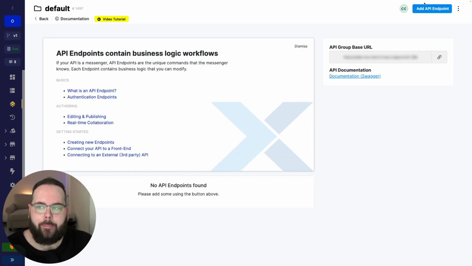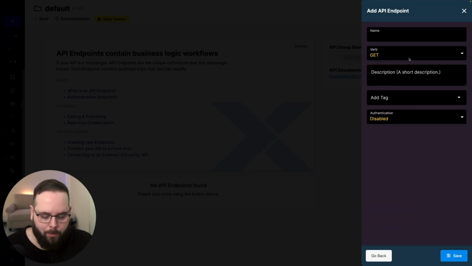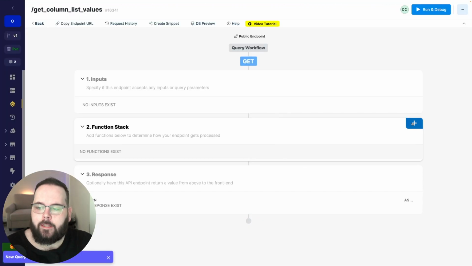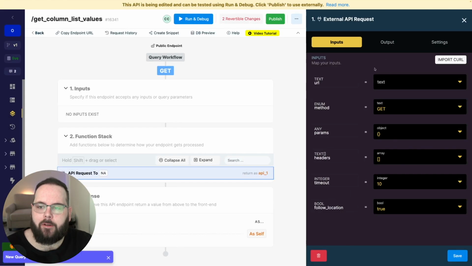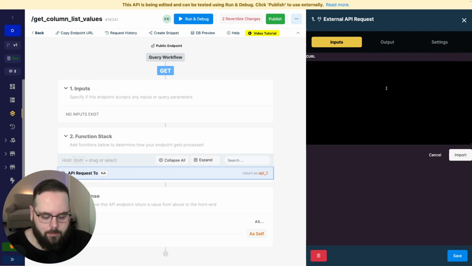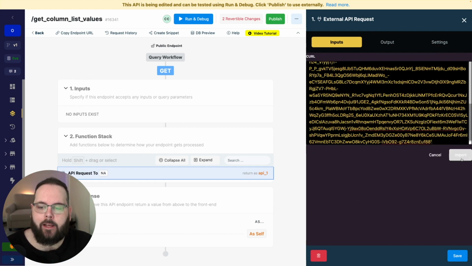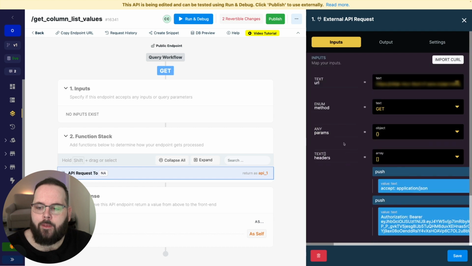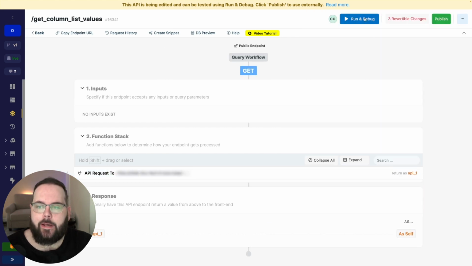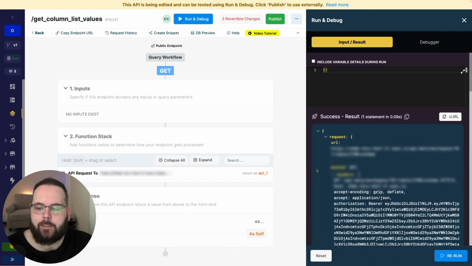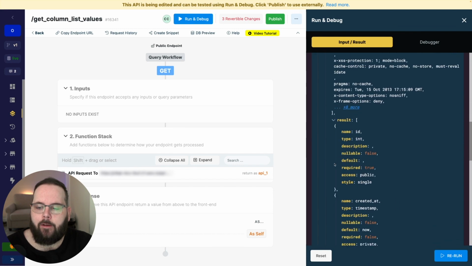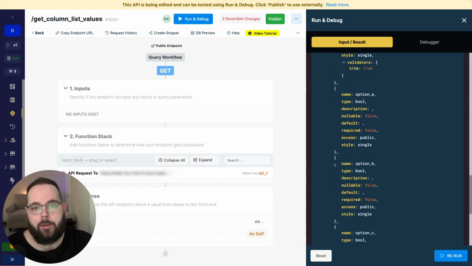Let's head into one of our API groups and create a new API endpoint. I'm going to call this get column list values, and we'll save that. Let's add an external API request to our function stack. We'll click import curl, and we'll just paste that curl command that we got right from the documentation and click import. And we'll save this, and let's go ahead and run it just to make sure that everything works as expected. And so you can see we now have that response that we saw in our documentation in Xano, which means we can manipulate this data and get it into a format that we need.